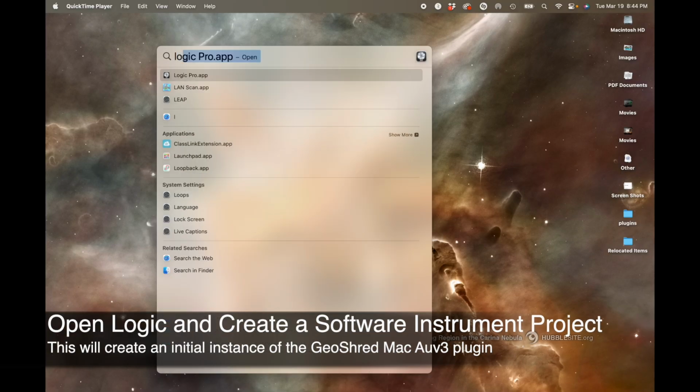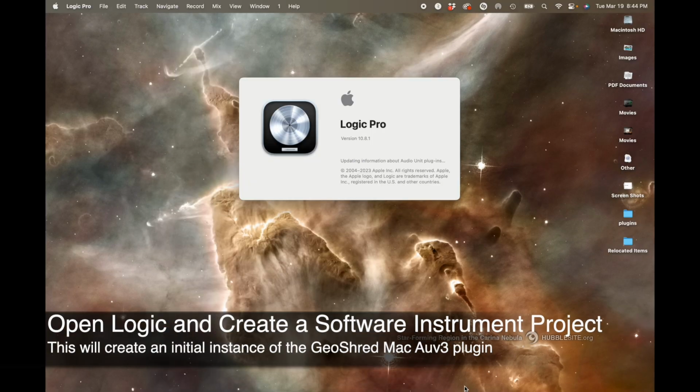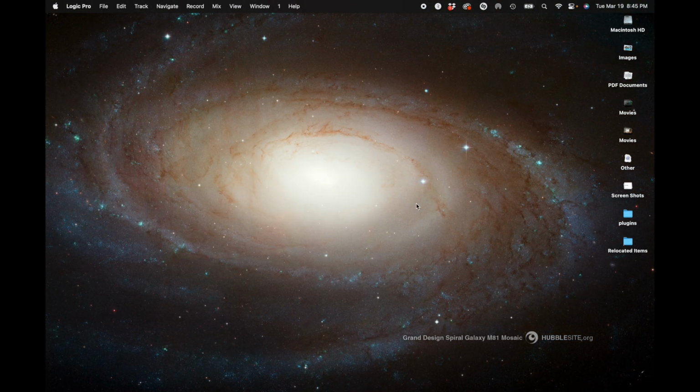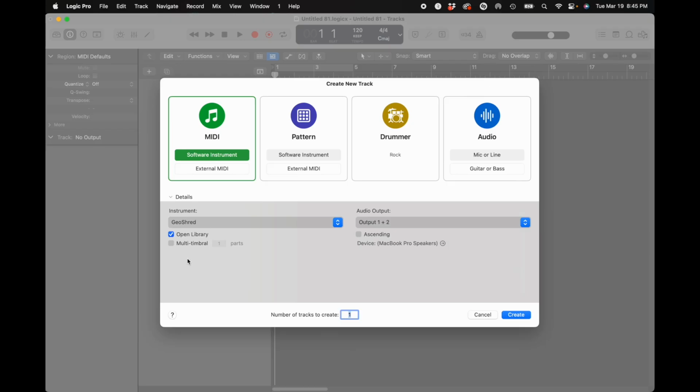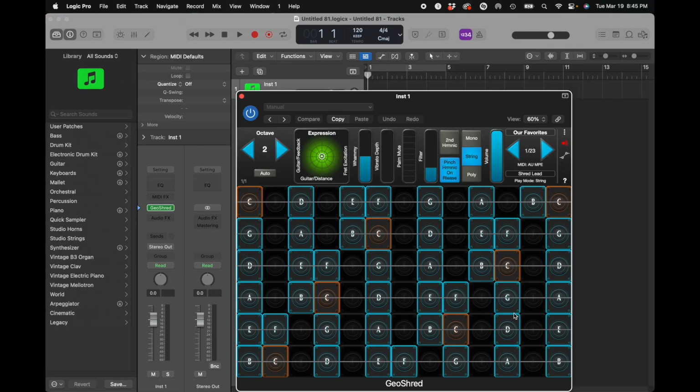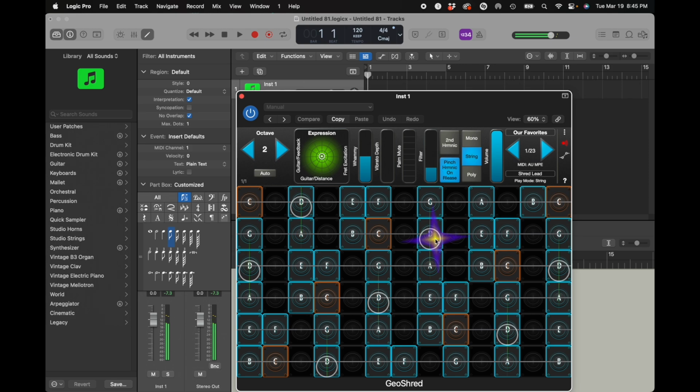Logic right now, and I'm going to create a new project, an empty project, and I'm going to choose a software instrument. I will choose GeoShred as the instrument. That's the plugin that I'm going to use. I'm going to go ahead and create it, and as you can see, it brings up the GeoShred UI, and now I can play notes directly on the screen.